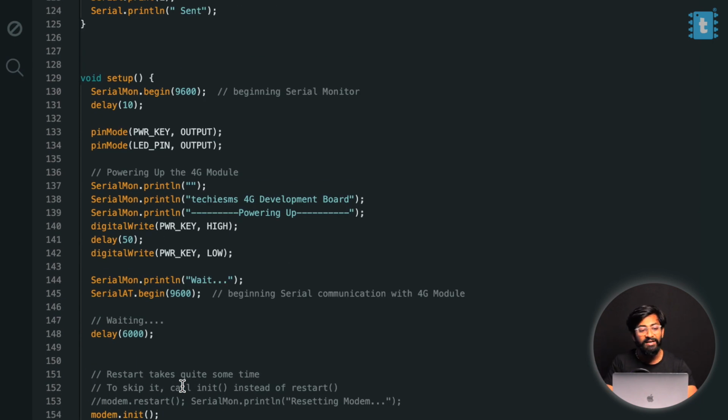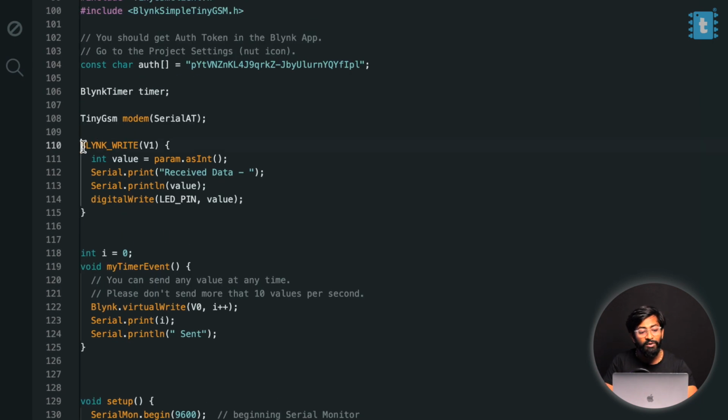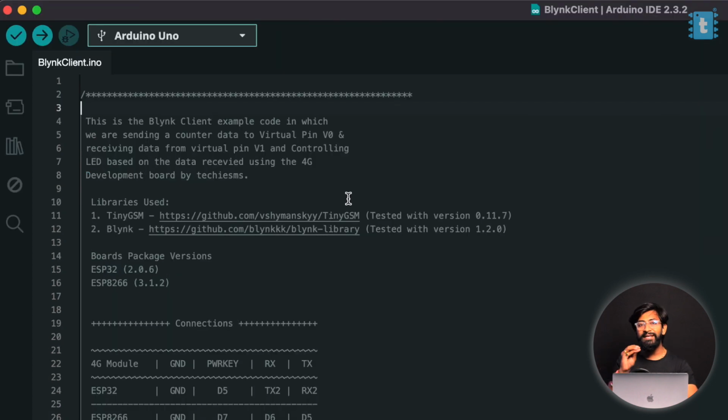Now we are left with how will we be receiving the data? Well, as we receive the data, this Blynk write function will be called, which is attached to virtual pin V1, and as soon as the data is received, it will be printed on the serial monitor and it will be reflected onto the LED pin as well. If the data is 1, the LED will turn on. If the data is 0, LED will turn off. So that was the example code.